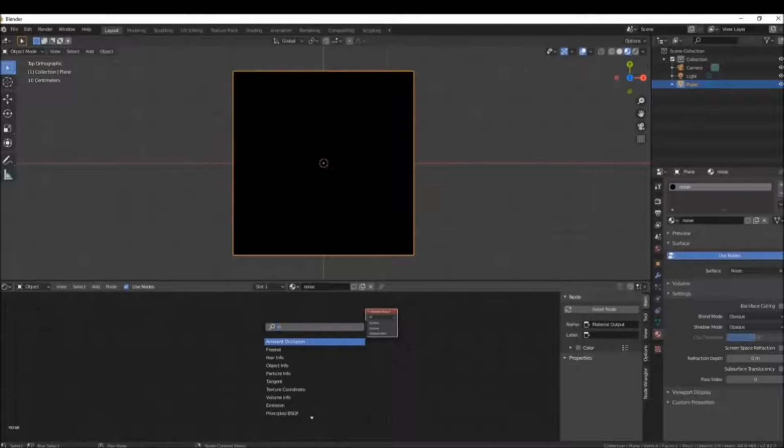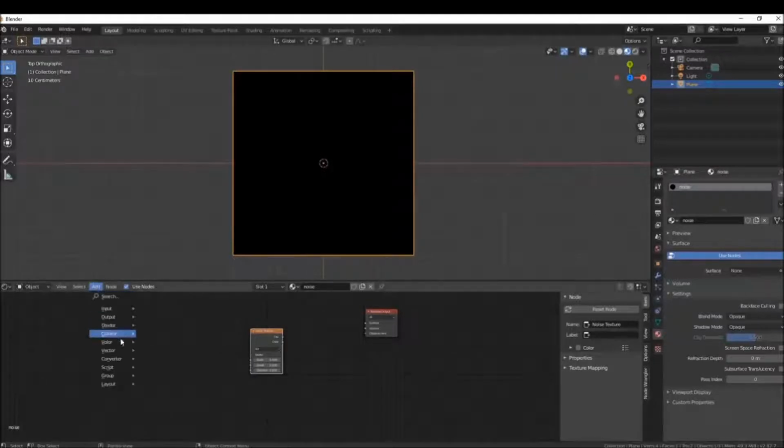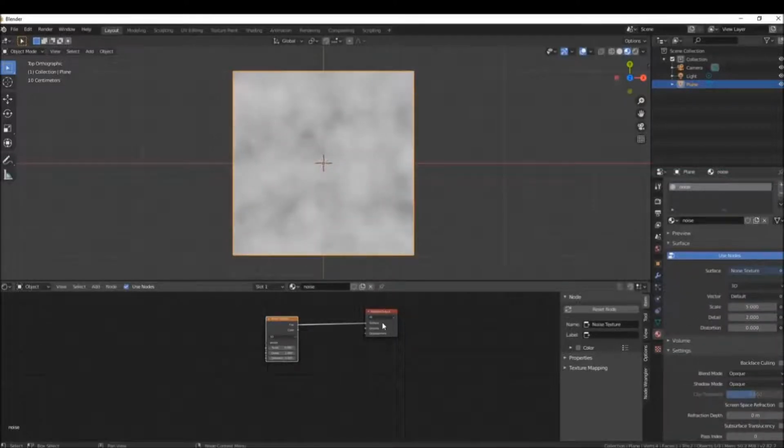So I'm going to Shift A, click search, and type NOI, right? That gives me the noise texture. You could also get to that by going to Add, Texture, and then Noise Texture. And then I'm going to connect the factor to the surface, and I'm just going to do that by dragging over. I'm going to assume that you don't have Node Wrangler installed, just to give you an idea. So this is that cloudy texture we were talking about.